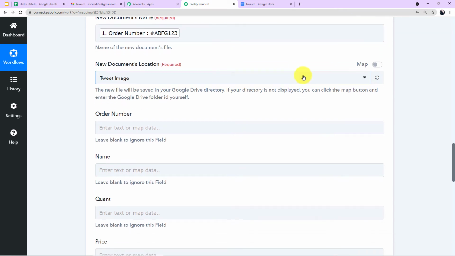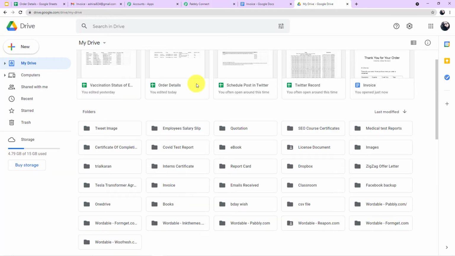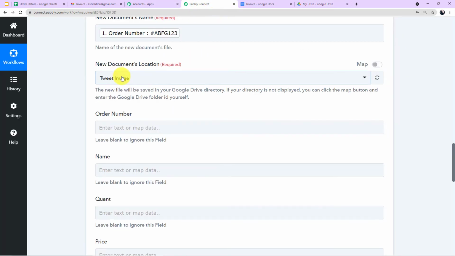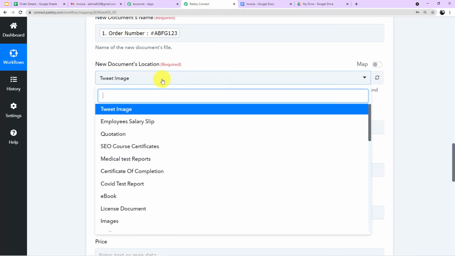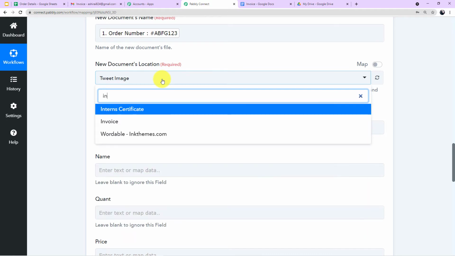Alright, now it is asking for the location in your Google Drive directory in which you want to save this file. I want to save this file in my Google Drive in a folder. Let me show. This is my Google Drive, and here I have all these folders, and I am choosing this invoice folder for this purpose. So in Pabbly Connect, I am going to choose this location, the invoice folder in my Google Drive, to save the new invoice generated. All right.